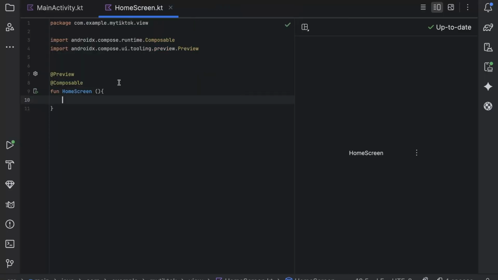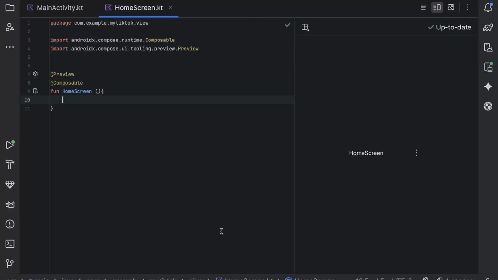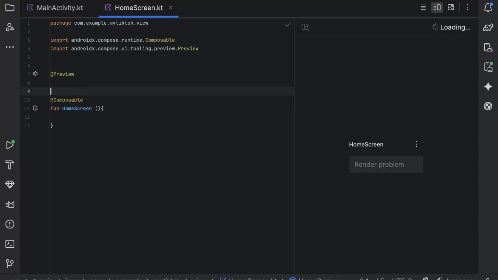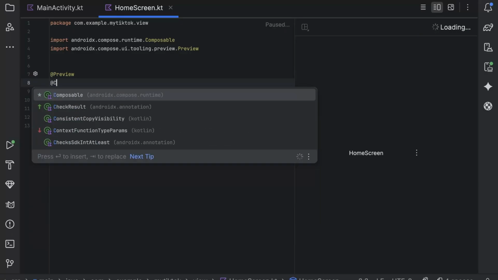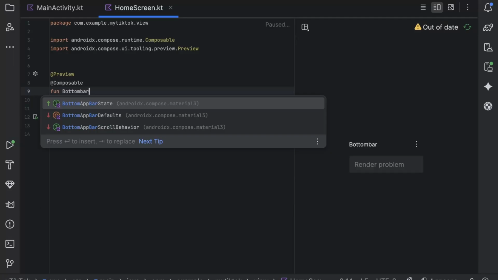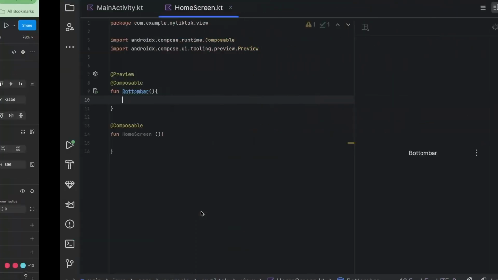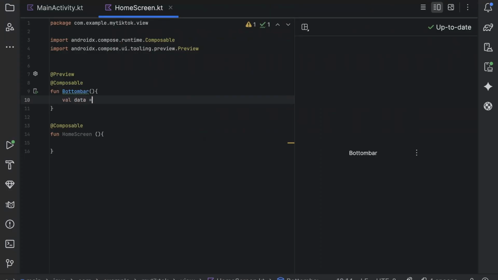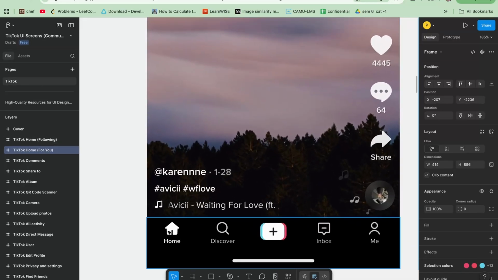So first I'm going to implement this bottom bar. For the bottom bar I'm going to use a composable function BottomBar, and you can see that the bottom bar contains 5 icons, right? For this I'm going to use a val data, listOf 5 items. So each contains an image and text.